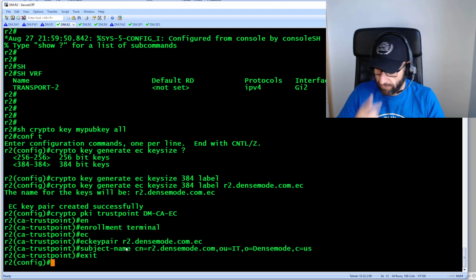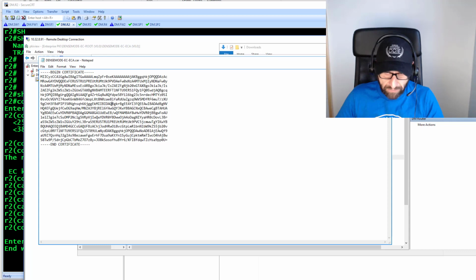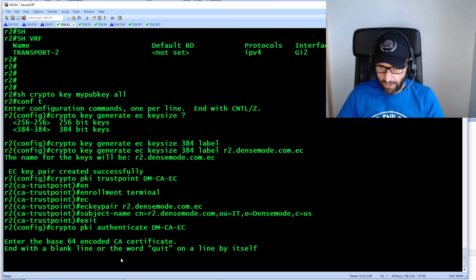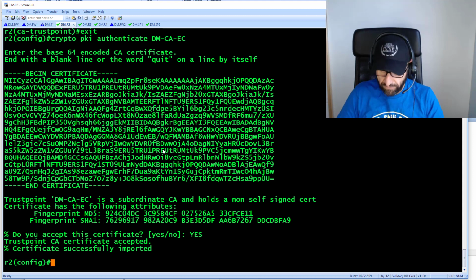So now the next step is we have to authenticate, which means we're going to paste in the certificate for the CA and bind it to this trust point definition. The way we do that is crypto PKI authenticate, and then we specify dense mode CA EC like that. And then we need a Base64 encoded version of the certificate from our certification authority, and that happens to be right here. So we'll just copy this and paste it into the router. Bam, like that. Yes.